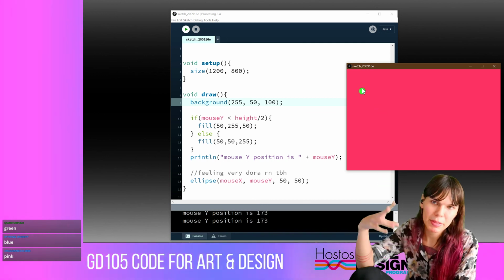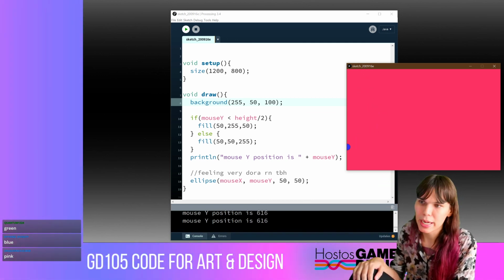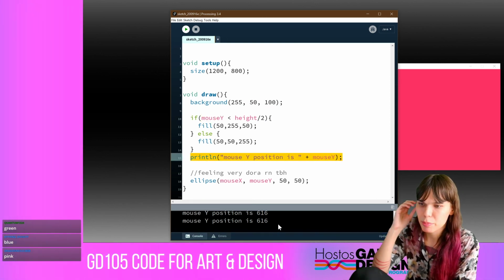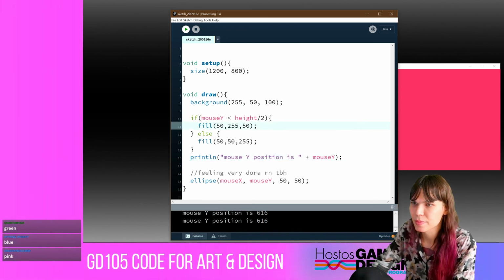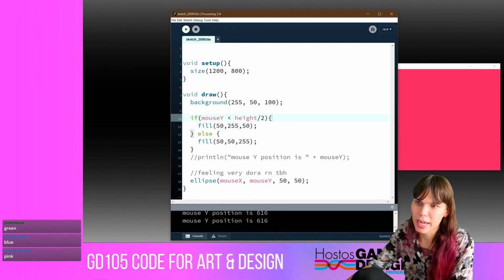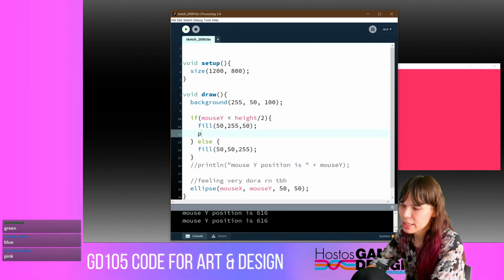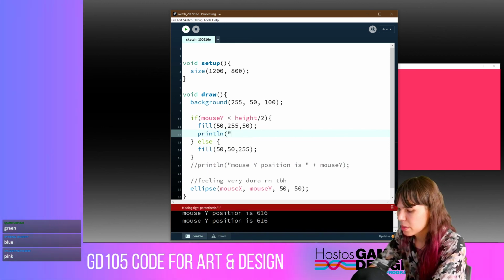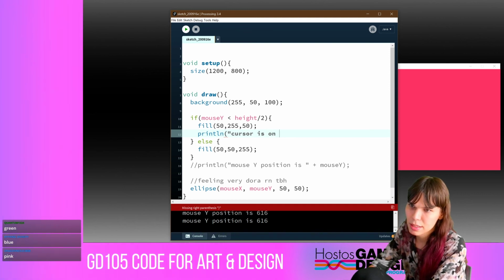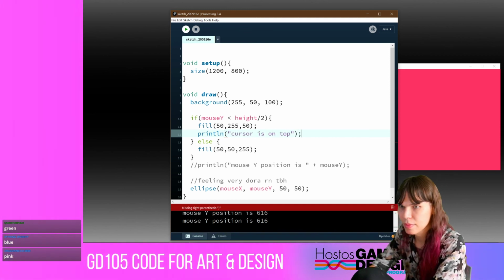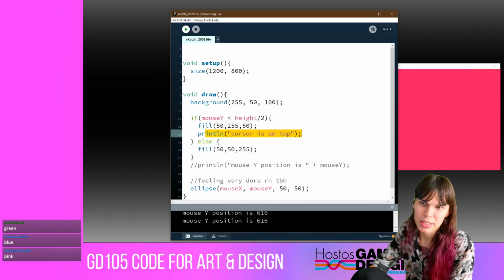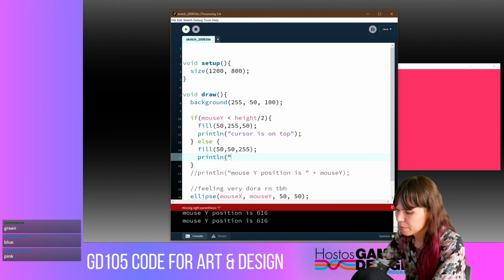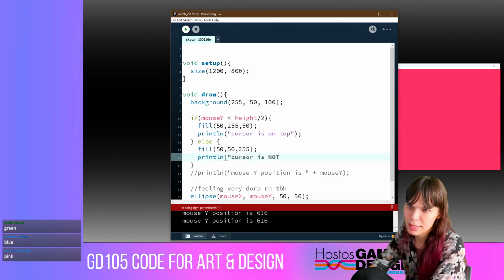So we can see how the color changes depending on that position, and it's automatically updated because mouseY is always going to update. It's always going to know wherever that position is. So it's telling us, and we can also tell using the println. So I could comment this out. I could give a message here saying println, ln stands for line. Cursor is on top. So this will give us the message cursor is on top if it's on top, and then we could write println cursor is not on top.